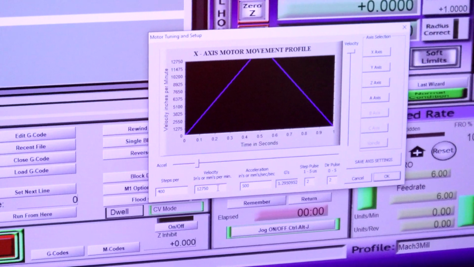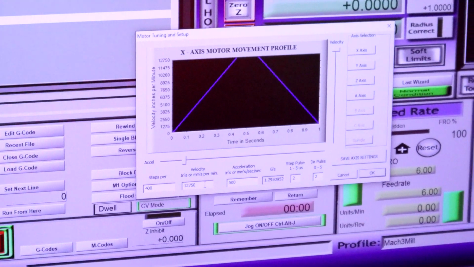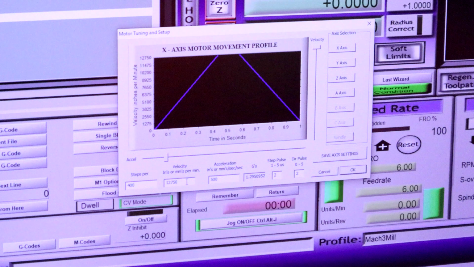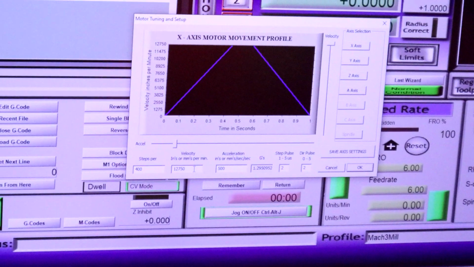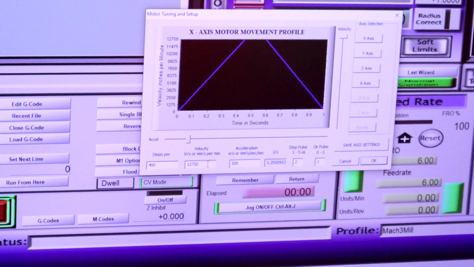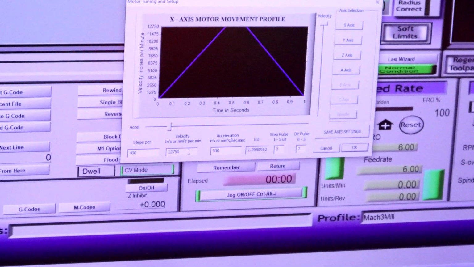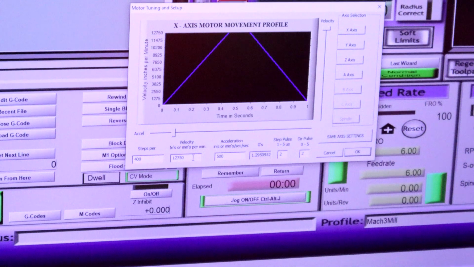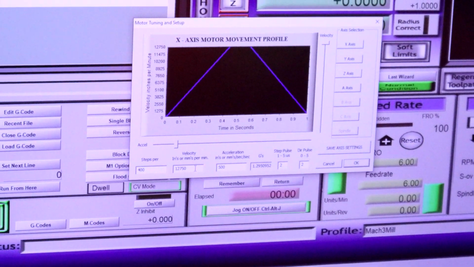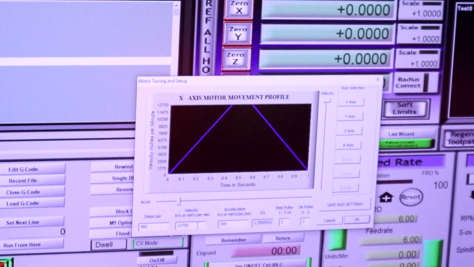Now, for the software guys out there who have been giving all of this feedback, and you're probably wondering, why does it keep bouncing us back to 12,750? Good question. I wish I could answer that. I can't. What I can answer is that Mach 3 does not allow the maximum performance of your system, for whatever reason that may be.